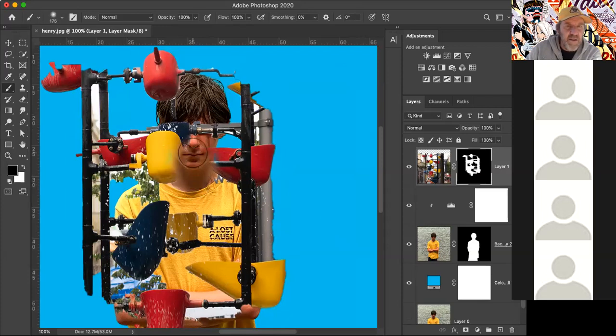If I paint, it's going to remove it so that I can see Henry. Now the thing here is that you can see it showing the blue background. So I'm going to go Command Z, which is undo.